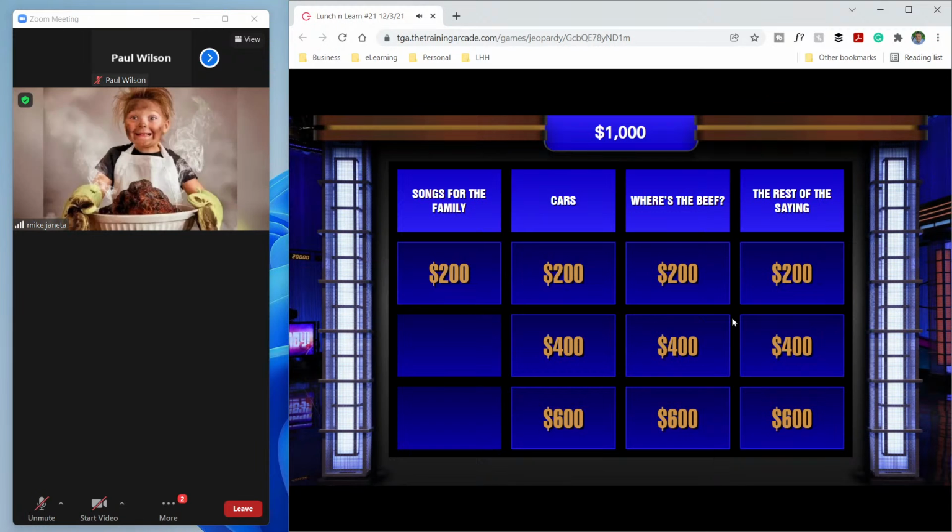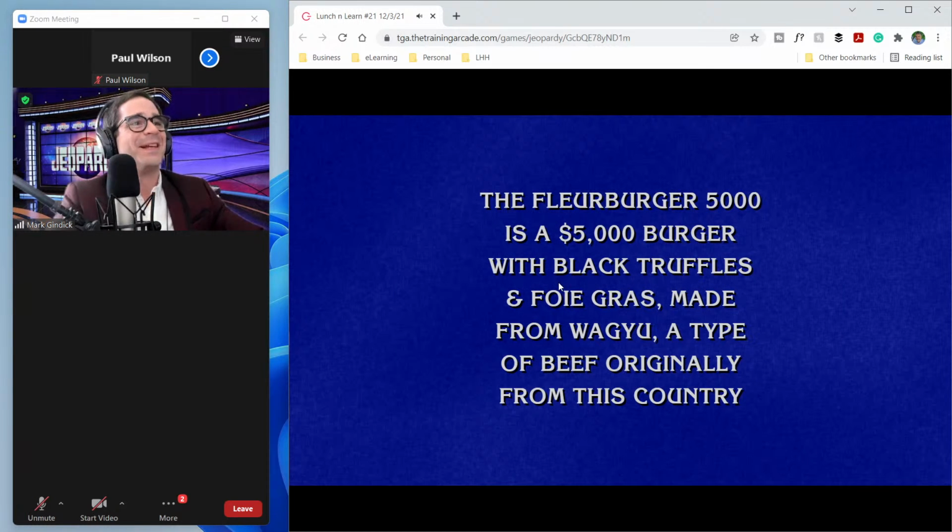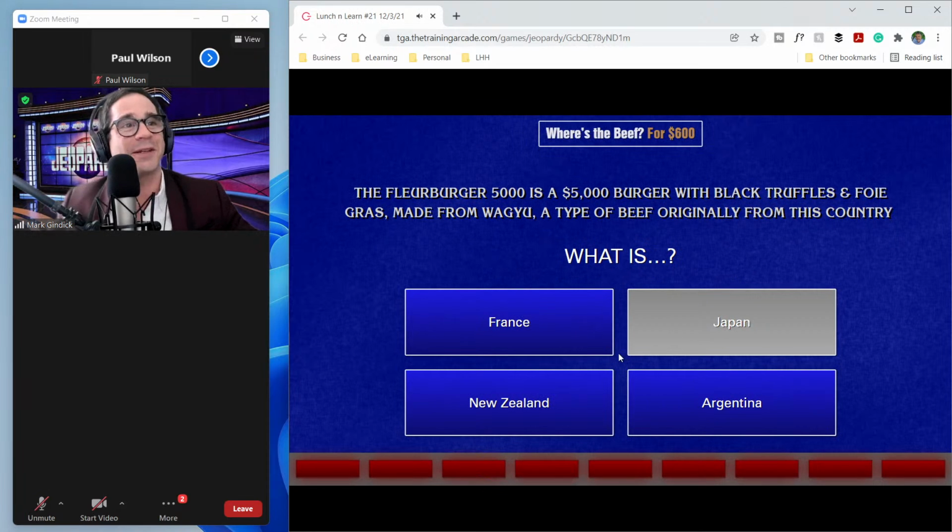The question is, do you like dark meat or darker meat? But where's the beef for 6? I think you know where it is. Ooh. Everybody who knows me knows I love my burgers, but this burger looks unappetizing. Here we go, folks. The Fleur Burger 5000 is a $5,000 burger with black truffles and foie gras, made with wagyu, a type of beef originally from this country. A bunch of words, it's hard to say. Is it France, Japan, New Zealand, or Argentina?